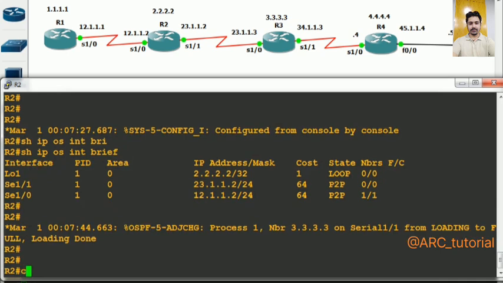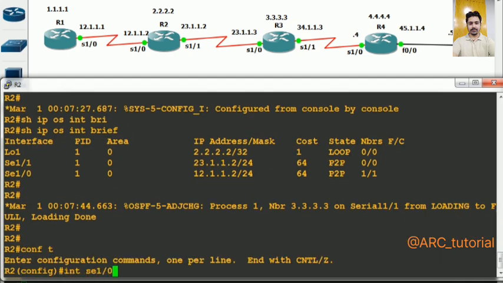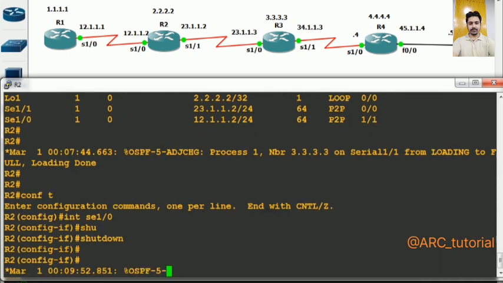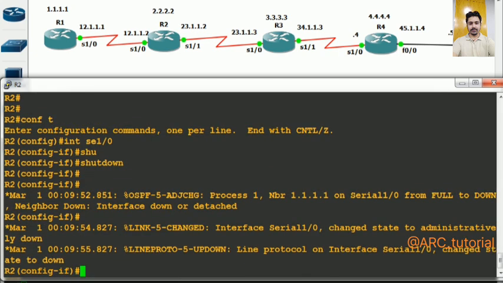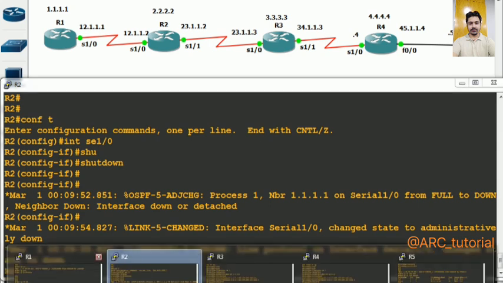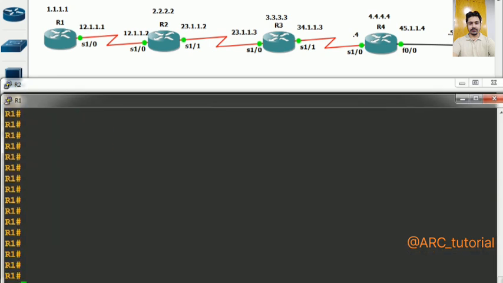Now do one thing, move on R2 to its S1/0. I'm going to shut it down, so that R1 will not be able to form neighborship with R2 immediately. Are you getting my point? That's why I have shut it down right here. Now let's move back on R1. I just wanted to show you that whenever you enable OSPF on any device, it will immediately generate its own router LSA, and it has to store that router LSA inside its own database table.